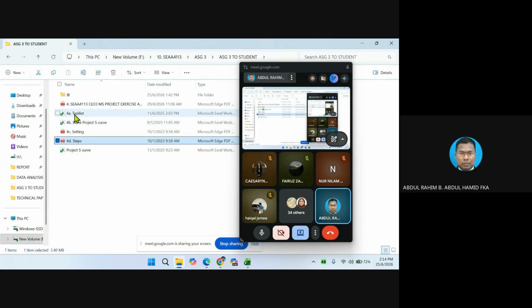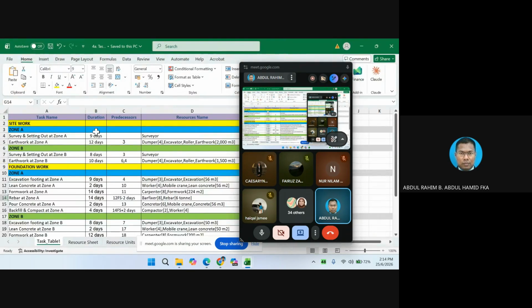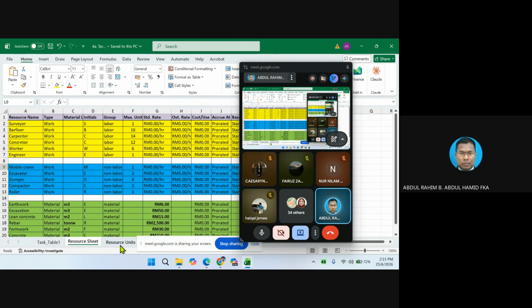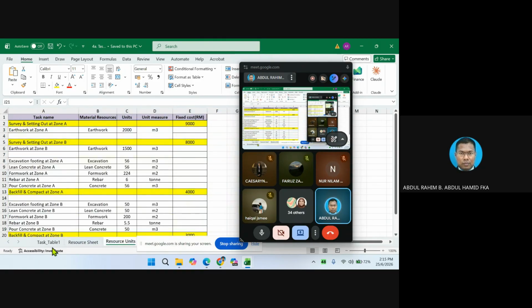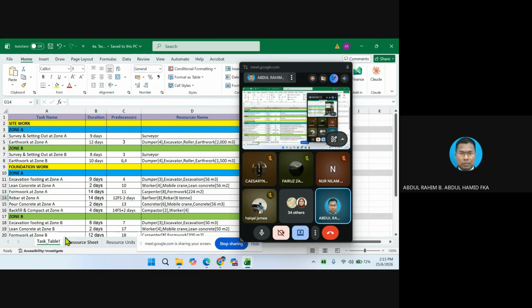Item number 4A. This is a very important document, an Excel file. 4A consists of an Excel file with 3 sheets, namely the task table, sheet number 1. Sheet number 2 is the resource sheet. And lastly, sheet 3 is the resource unit. So these are the data that I have provided.